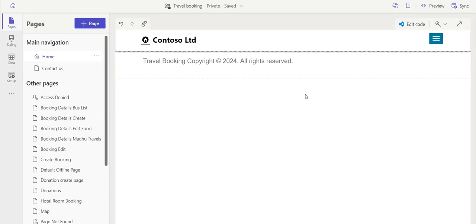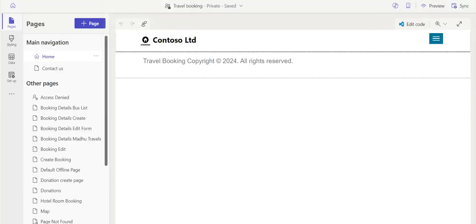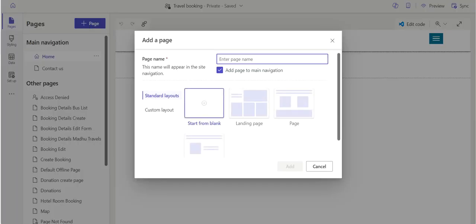So this is my design studio edit page. As of now, we are seeing the home page and the contact us page. Now I'm going to create a new web page. Click on page, and we can enter the page name. I'm providing the course details page name here. Now we have a few layouts, standard layouts and custom layouts.